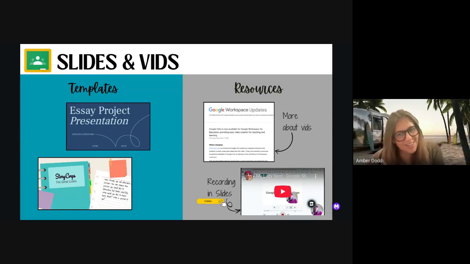The other thing that I think you're going to be really interested in is Screencastify, because Screencastify's feature is the one that most closely mimics Flipgrid, the way that we were used to Flipgrid.